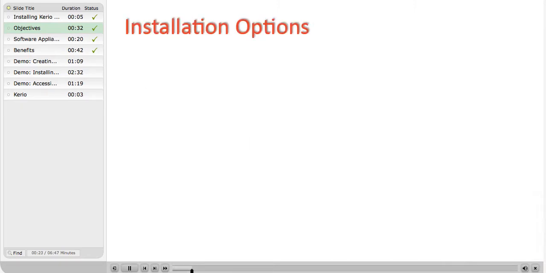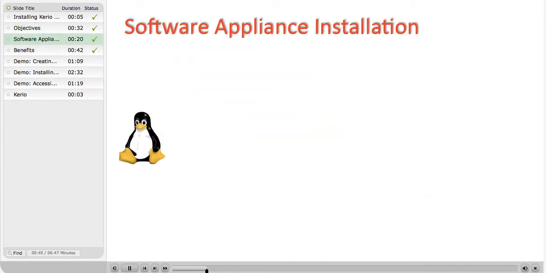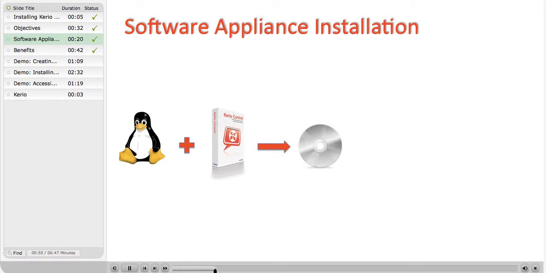Kerio Control is available as a software, virtual, or hardware appliance. The Kerio Control Software Appliance is a highly customized, bare-bones, Linux-based operating system which is optimized specifically for the Kerio Control software. It is distributed as an ISO image file, which can be burned onto a CD-ROM for installation onto most standard types of computer hardware.